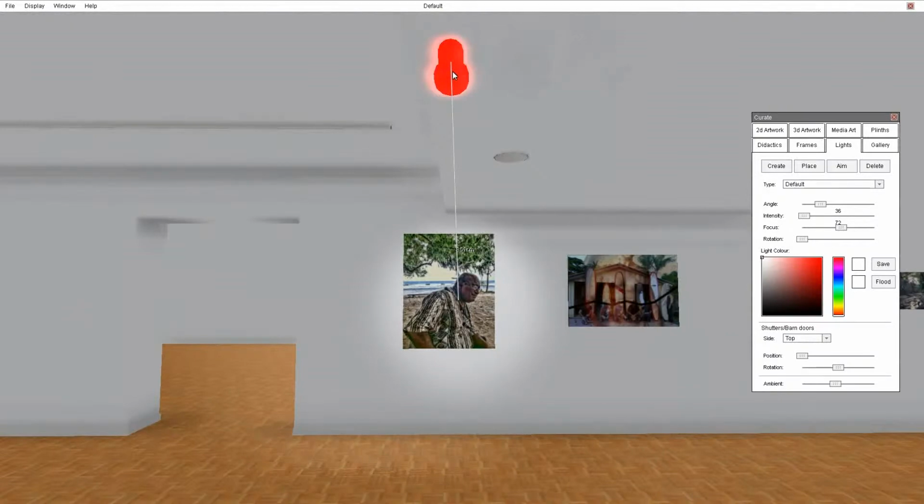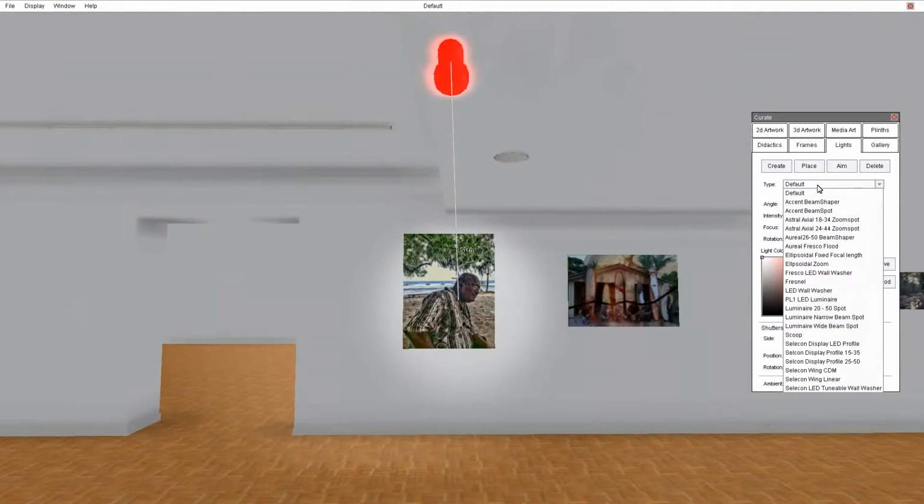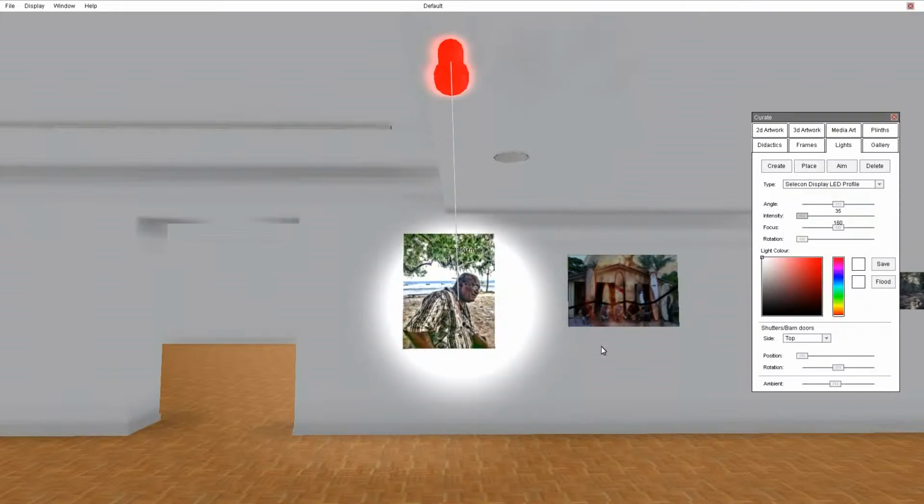Now of course I can change the type of light this is, so instead of just being a default light which is quite generic, I'll make my way down, and what I'm going to go for is an LED display profile. So there it is. It's obviously a lot brighter. Again, I'm quite happy with the angle, but I'd like to make it a much softer focus.